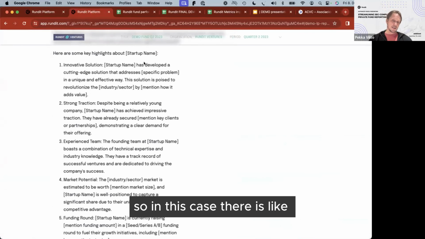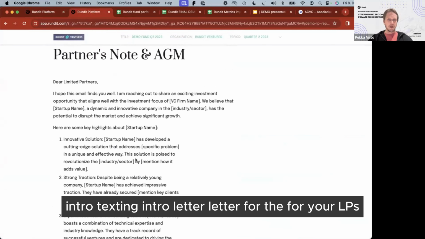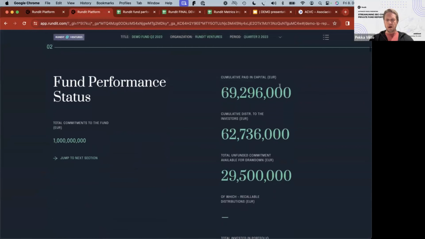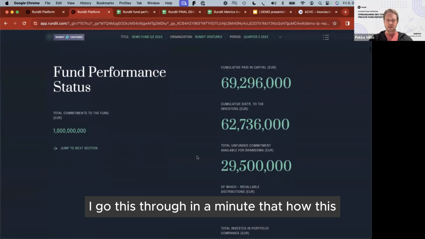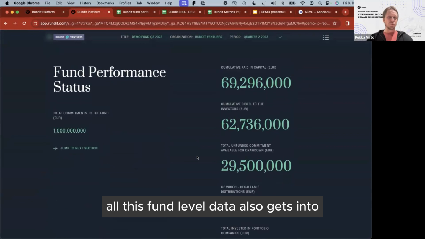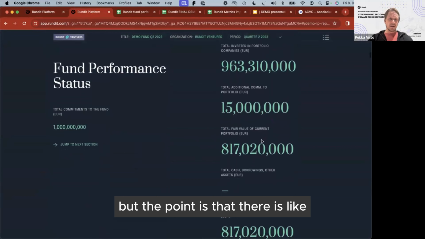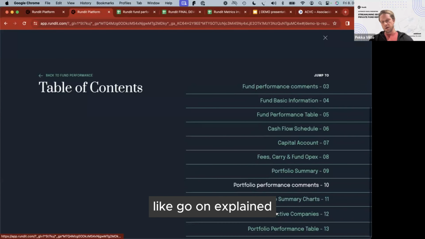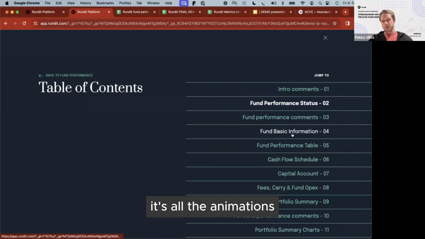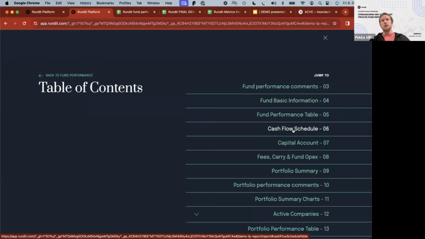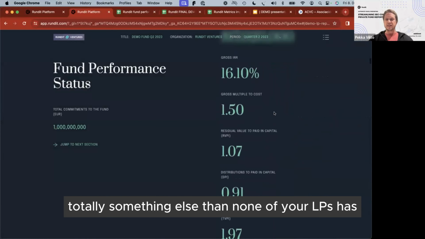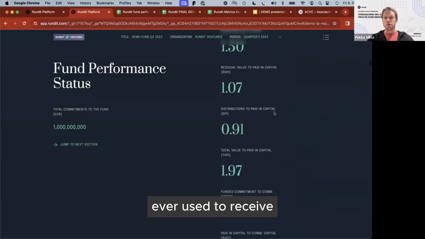In this case, there is an intro text, an intro letter for your LPs. Then we go to the fund level. I'll go through in a minute how all this fund level data gets into the system and into this report. But the point is that everything is included here. Like Goran explained, there are all the animations. This is unlike going through regular websites. It's totally something else that none of your LPs has ever received.